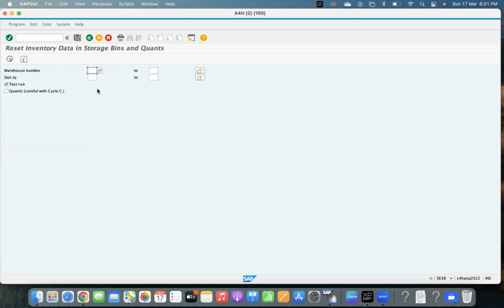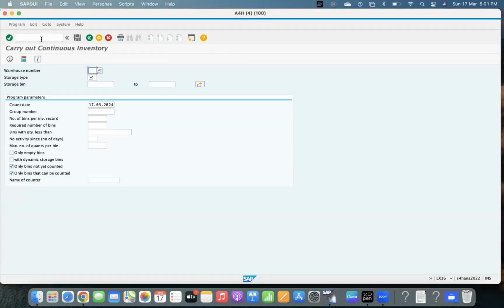This program will reset the physical inventory. So for example, when you go to LX16, this is the physical inventory continuous inventory creation. Here there is an option called only bins not yet counted. There is a checkbox, right? This checkbox will check whether in this financial year it was counted at any time, or else it will check whether the bins are counted in this financial year.